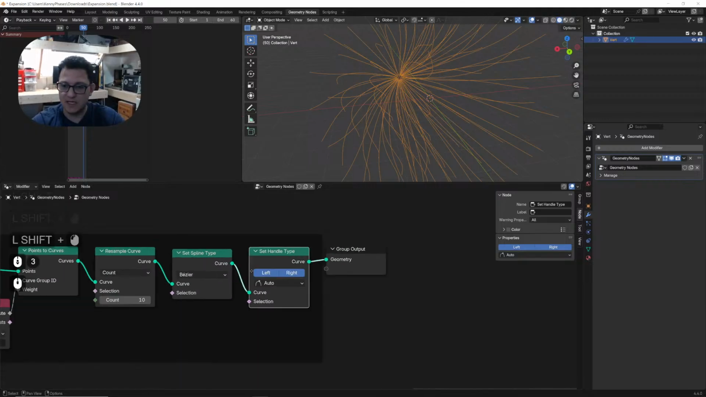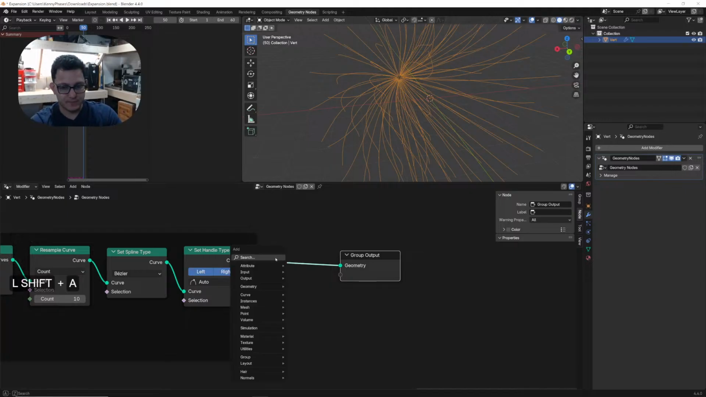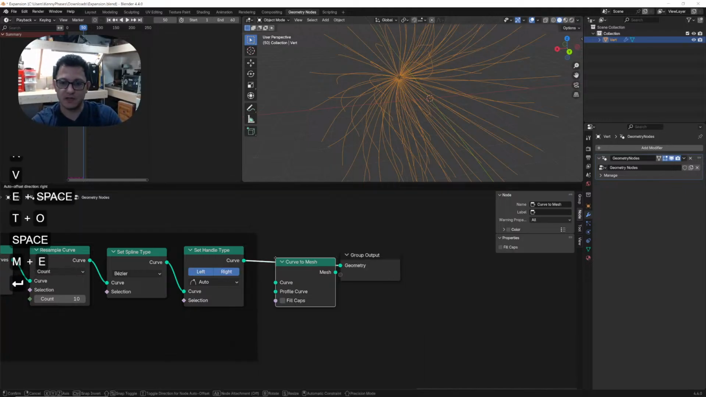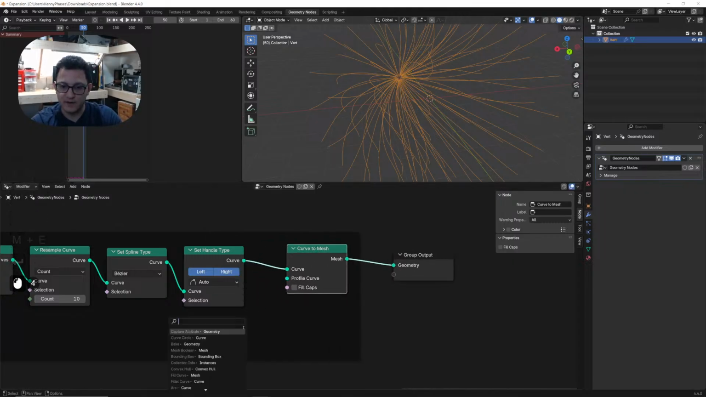All right, next we need to set the curve radius, which is basically how thick it is. Now, there's a couple of ways to do this. You're eventually going to do curve to mesh. I'll show you what that does. So when you do curve to mesh, you're going to need a profile. In this case, we're going to need a curve circle.